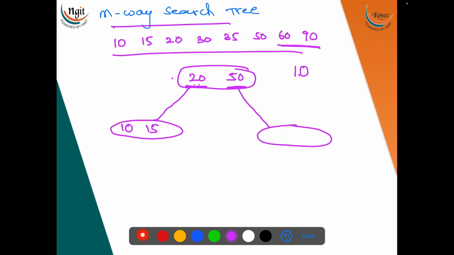So what is on the right hand side? 60 and 90. Now, the elements you find in between this range are placed over here. What elements do you have? 30 and 35. If you see all these elements, let's see K1, K2, K3. That means key 1. Key 1 is what? 10, 15. These are two keys which are present in node 2.